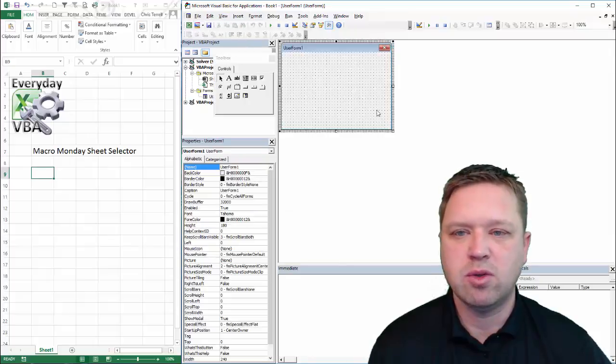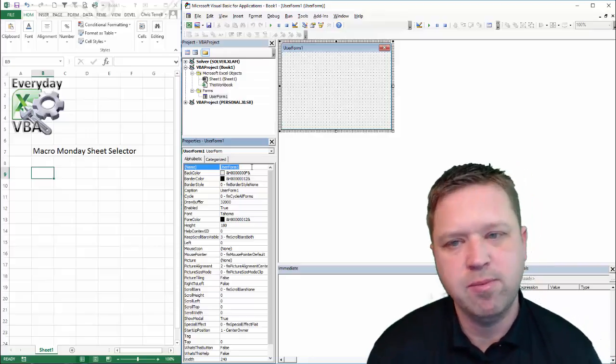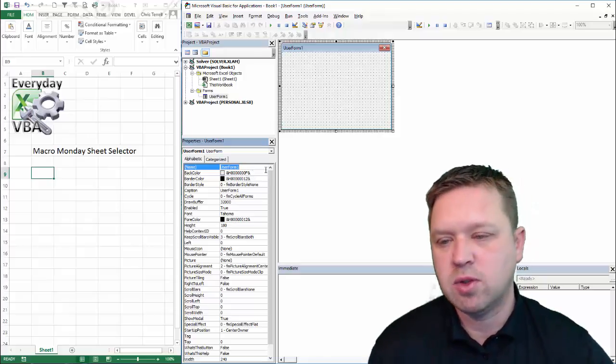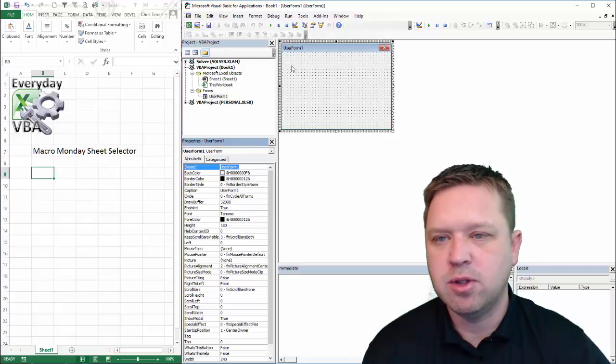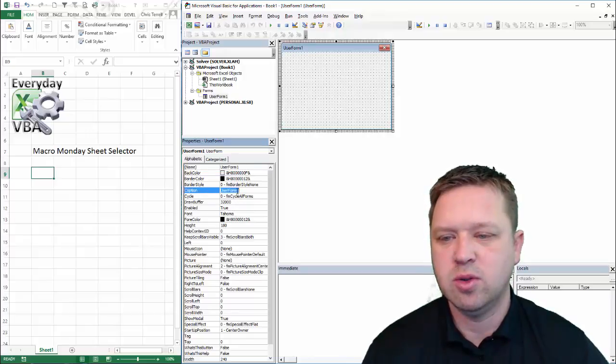First thing we're going to do is make a user form. This is your user form. If you haven't used user forms before, they're a little different. It's actually closer to what would be more standard programming, so it's a good thing. So first thing we want to do is change this caption. We're going to change this to Select Sheet.